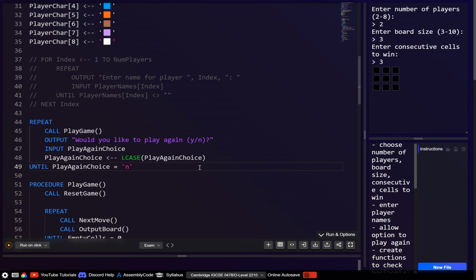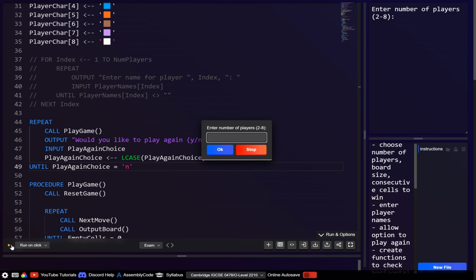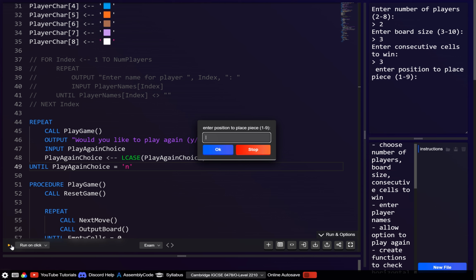Okay, I think we've done quite a lot, so let's test this and make sure we've not made any mistakes. Let's say 3 consecutive cells to win, although currently we're not actually checking that at the moment. Actually, wait, I realised there is one thing I haven't done, and that's incrementing the player.